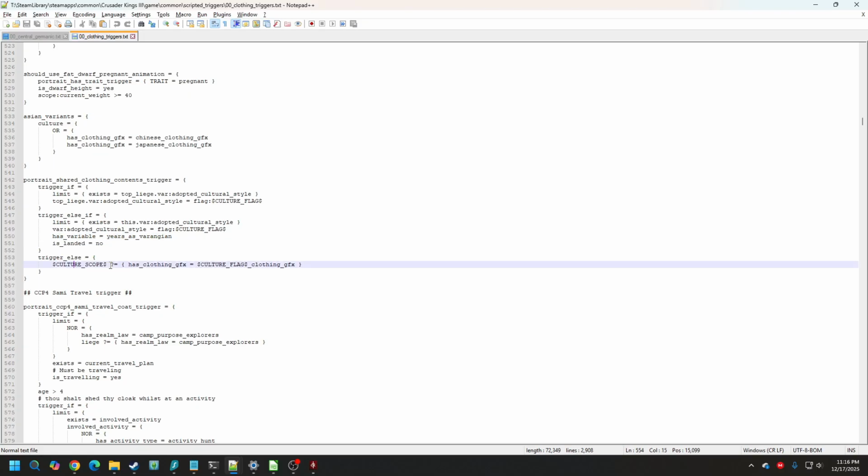But otherwise, this applies if your culture scope, which usually will refer to culture, has a clothing GFX that equals culture flag clothing GFX. And so then the game will fill in this value between the dollar signs. It'll define that as culture flag, because then this variable can be used again, but that way you don't have to define every single different culture flag itself.